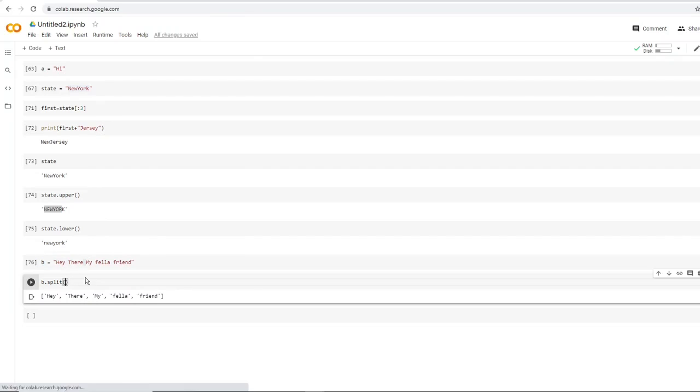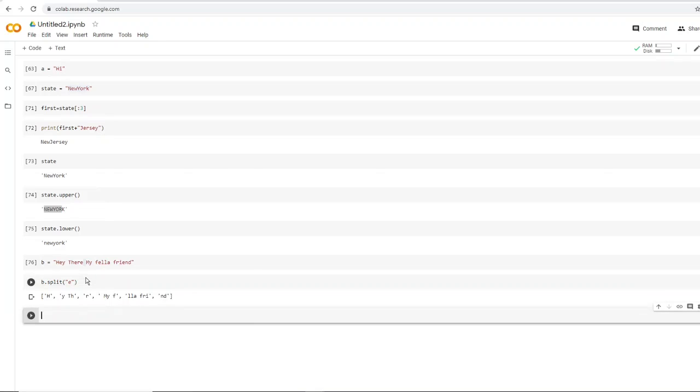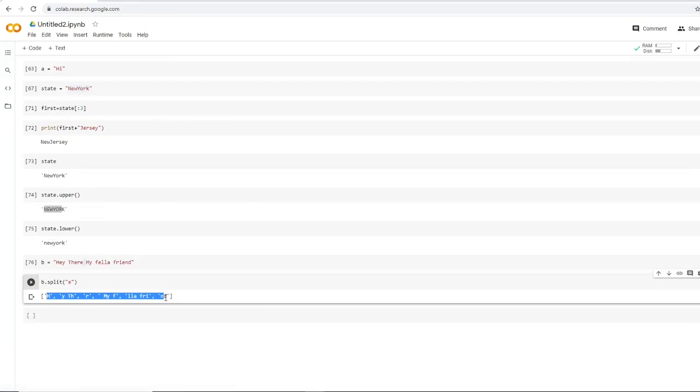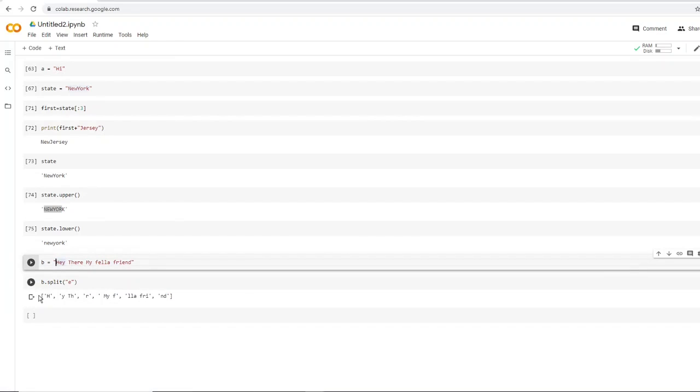Now let's actually put something between those parentheses. We're gonna say e and run it. So it splits it from e. We have H, which is just one string. It splits from e, goes to Y. Since there's nothing until this e, it prints Y space TH, then splits from e again. So you get the point.